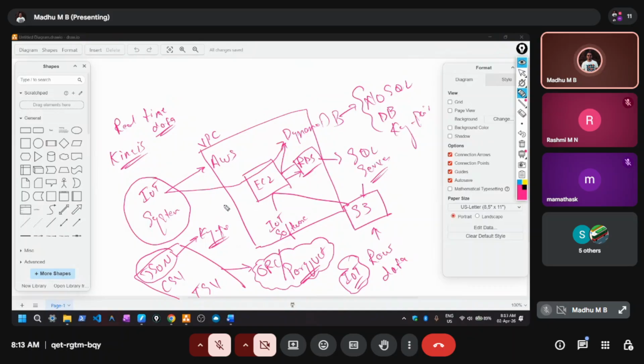For that reason, what we will be doing is saving the raw data in S3 storage. Then we will process it and store it in the RDS, so that from the RDS we can use that for the ML model. This machine learning model will be deployed on SageMaker.